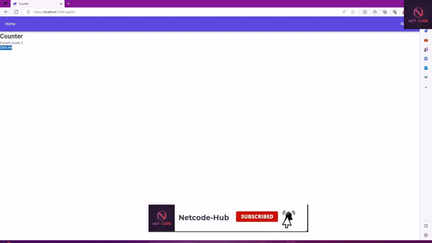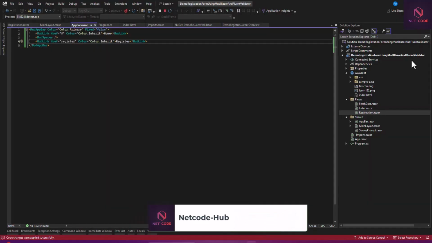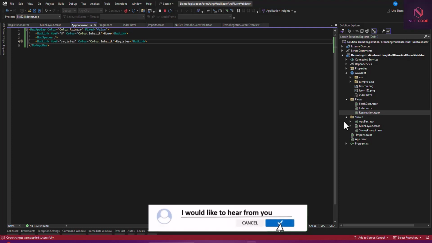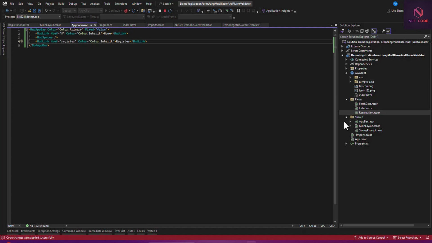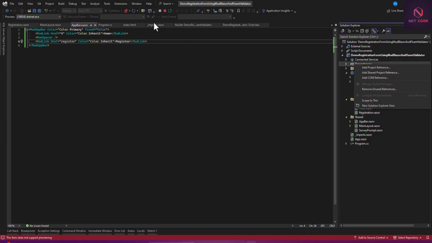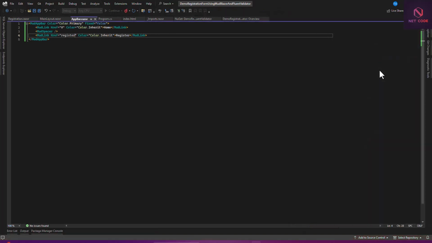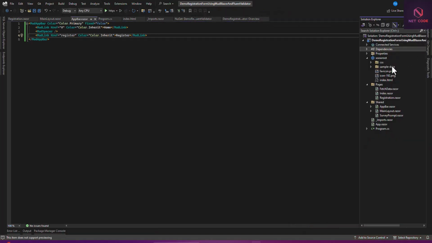So let's install one component. That's one package that we're going to use for validation. I'm going to teach you the default way of validating. You have three types you can use: the inbuilt one, the MudBlazor one, and you can also use another package. So let's try to install that package here. I click on dependencies, and now let's stop that, go to NuGet packages, and now let's install Fluent Validator.